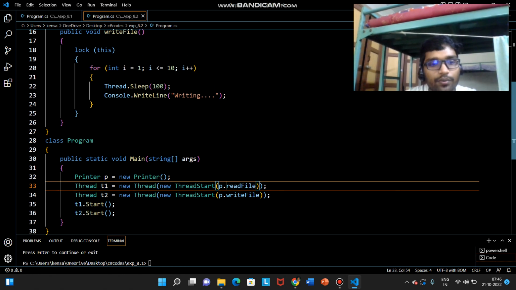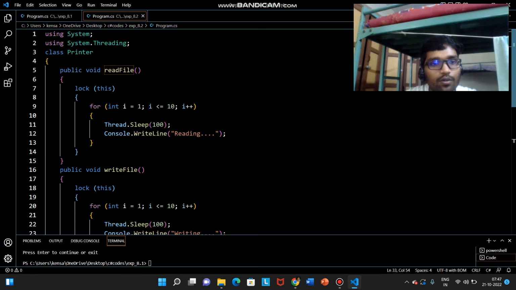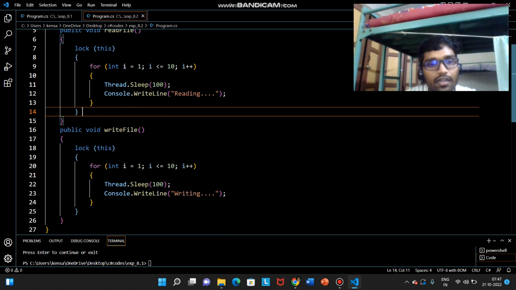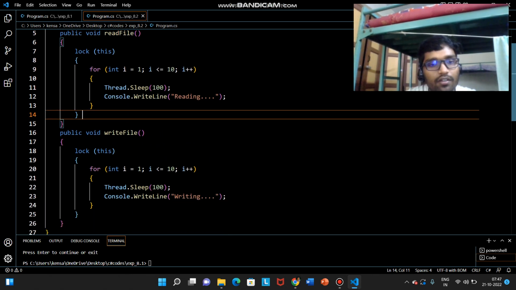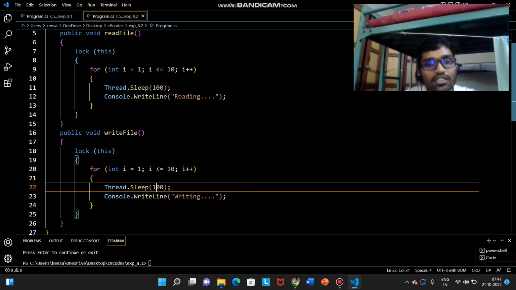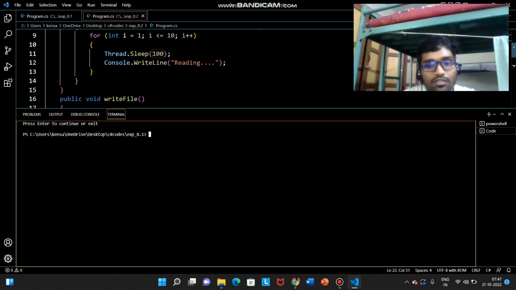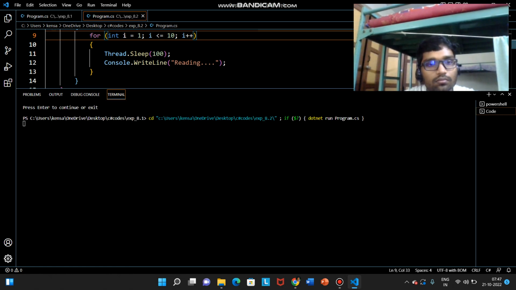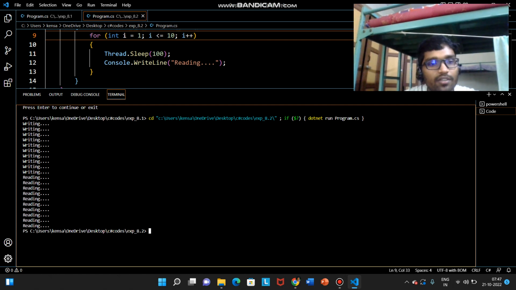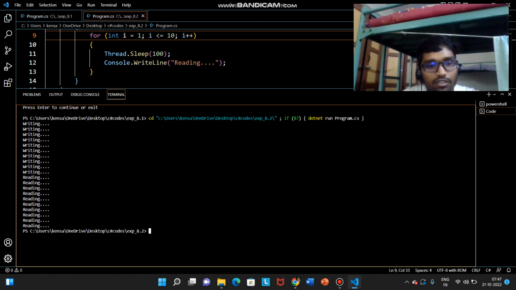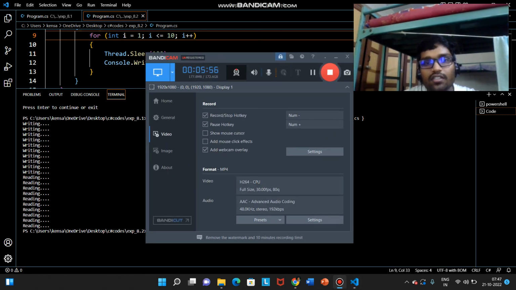Once you start the threads, I have enclosed this in the lock keyword. Until this thread is finished, we will not get the output of the second thread, that is write file. This is how we can achieve synchronization in threading. Now we'll run this code and check the output. Here we can see that once the writing operation has finished, only then are we able to do the reading operation. This is how synchronization in threads works, and thanks for watching.